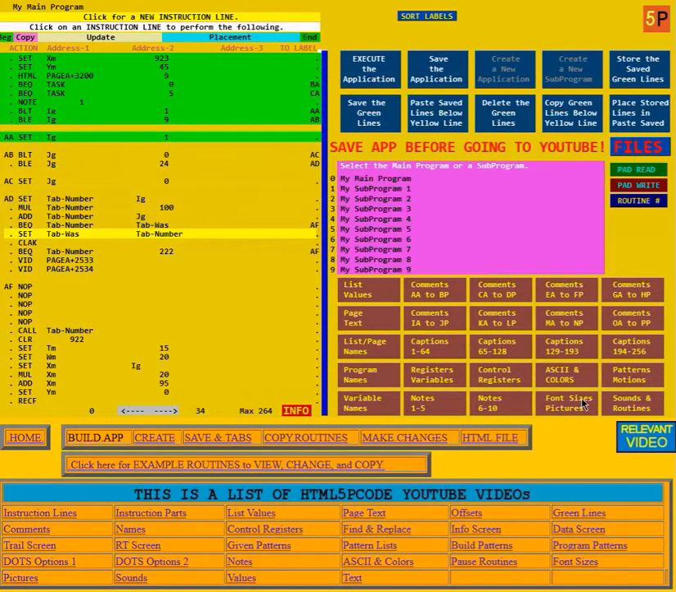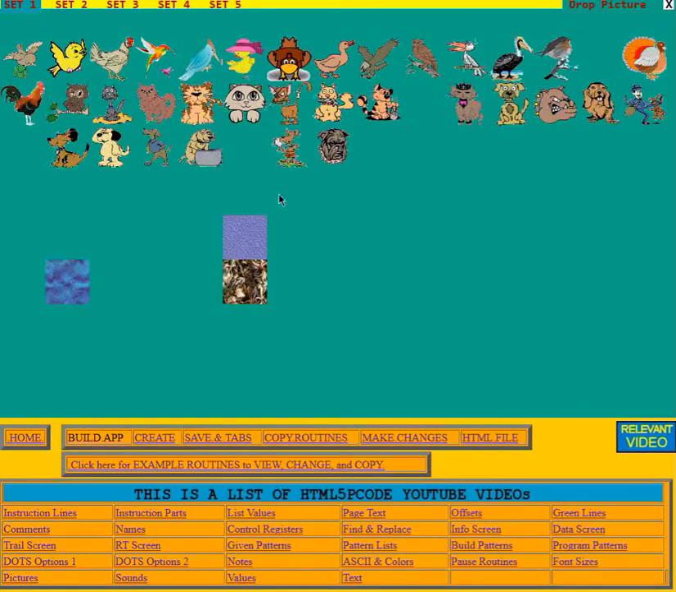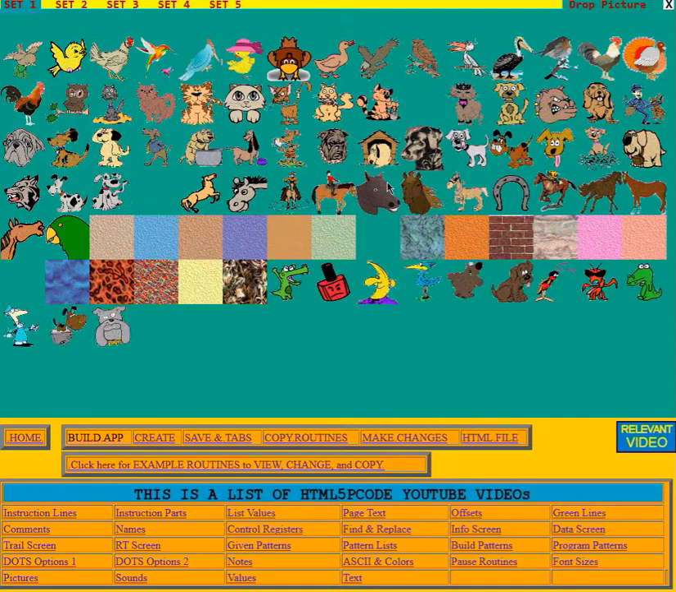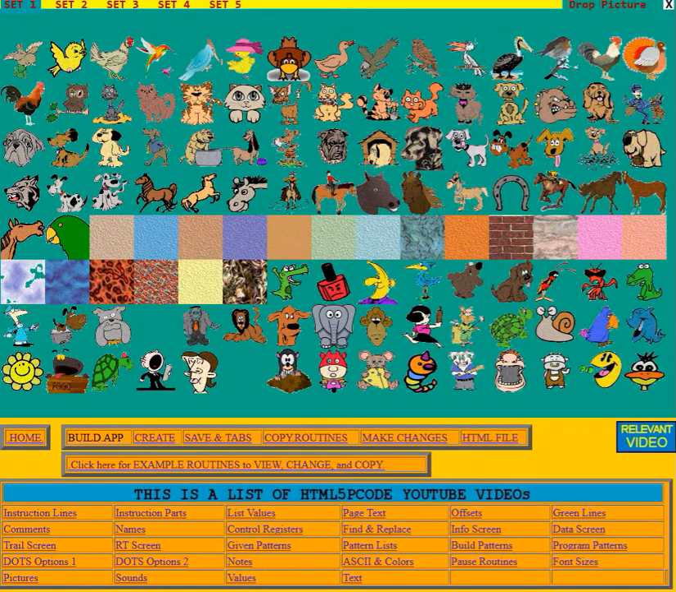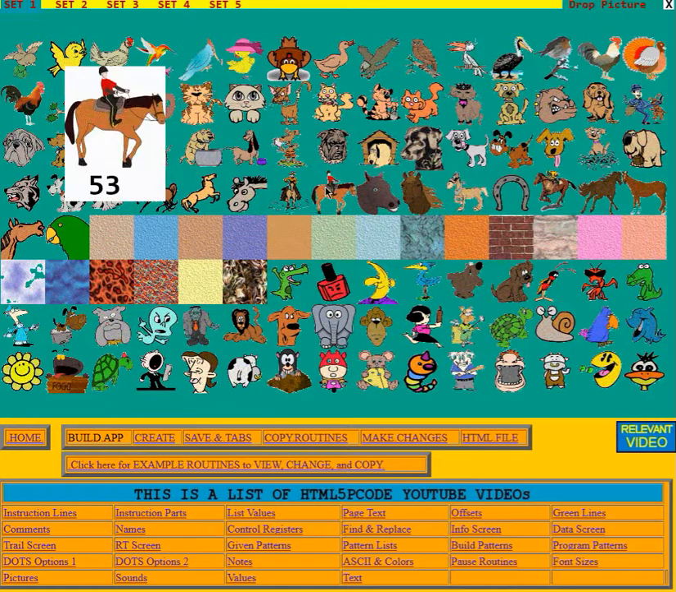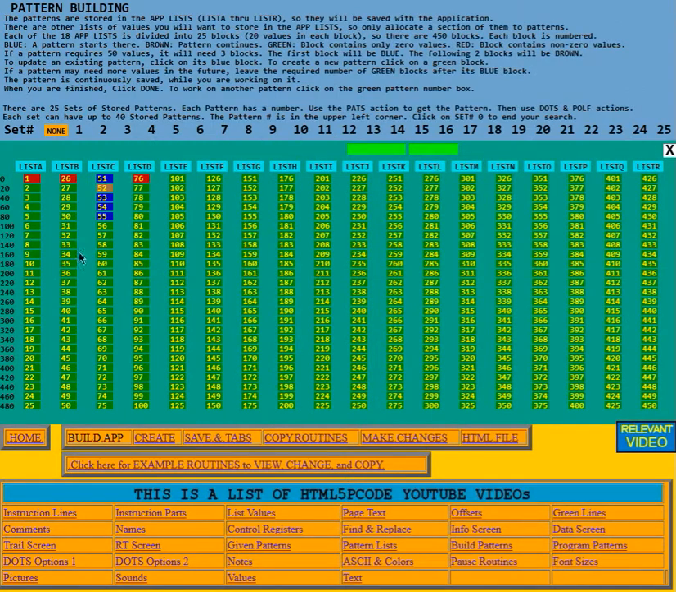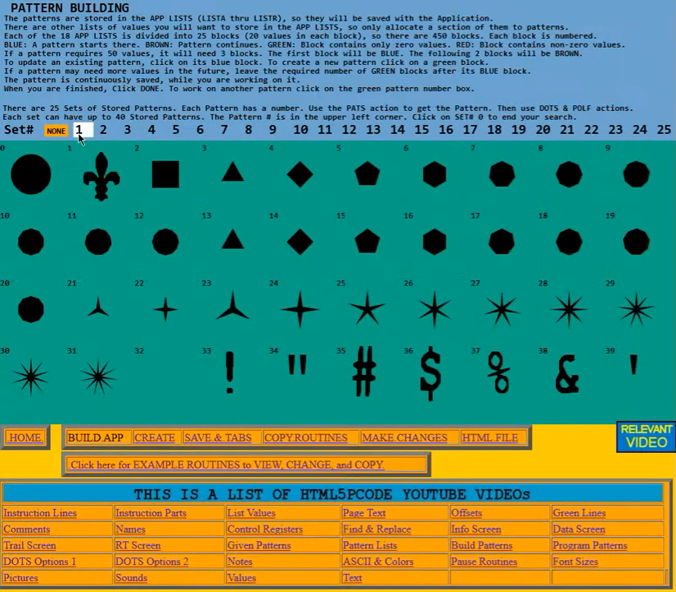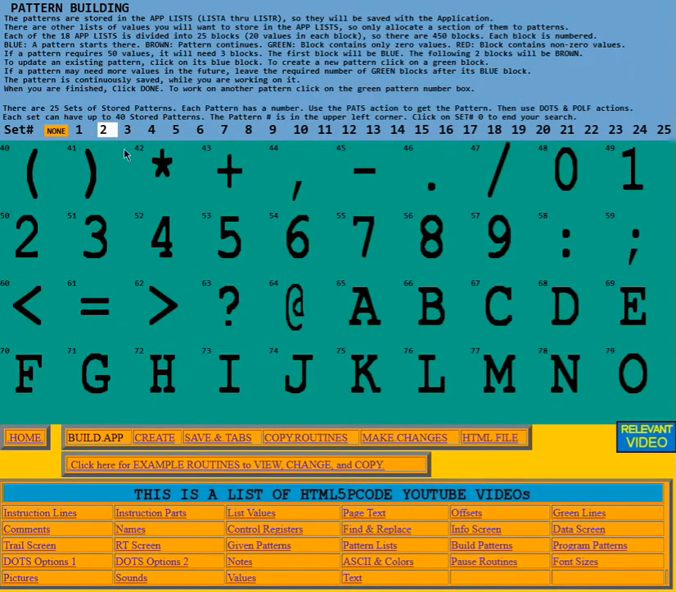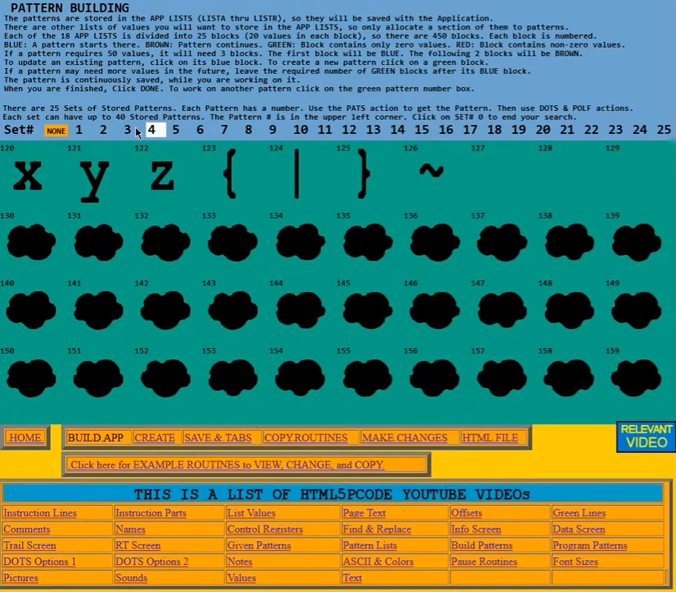Also, we have the font sizes. There they are. We have pictures. You can go here and you can say, oh, I want to put the picture of that horse in my program, and you click on it here and it tells you it's number 53, and you can say load picture 53 and put it on the screen in your program. That's pictures. Patterns. You can make patterns, or it will give you patterns that you can use. For instance, all the letters of the alphabet, those ASCII values, they all have patterns.